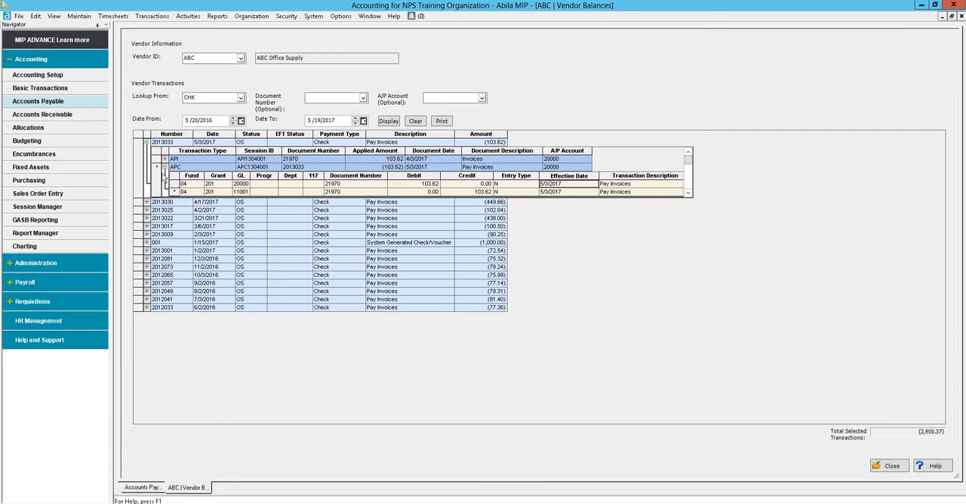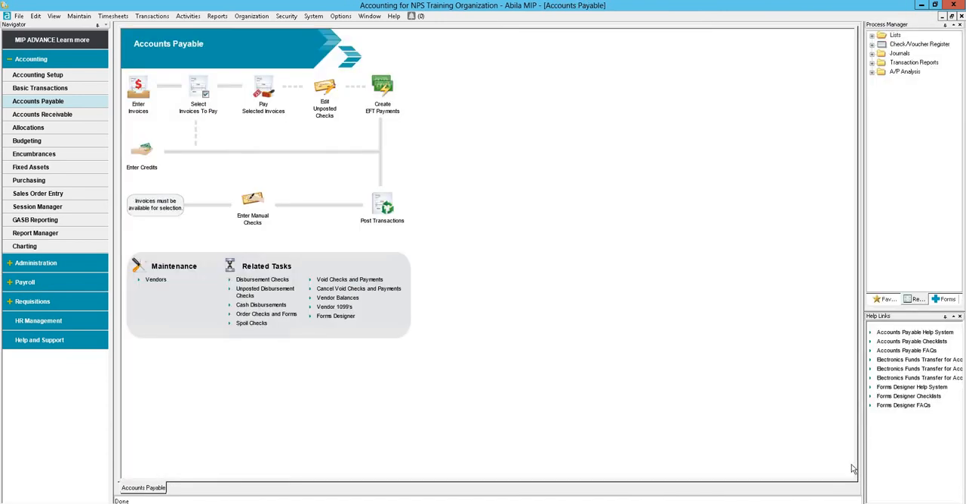So this is a vendor balance lookup. You can also look up things like open activity or closed invoices or any credits. Again, this is available on MIP for vendors, for customers, and for general ledger lookup. So if you're looking at a report and you want to find out where the balance comes from, you can drill down that way.